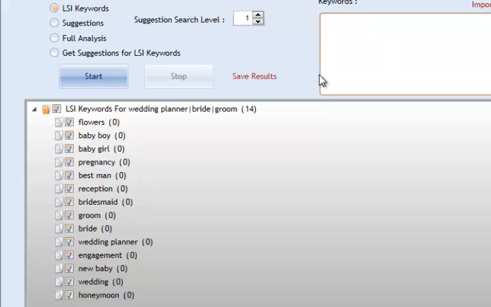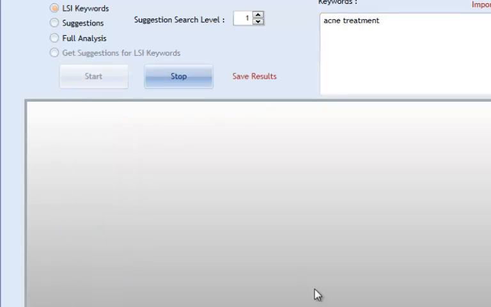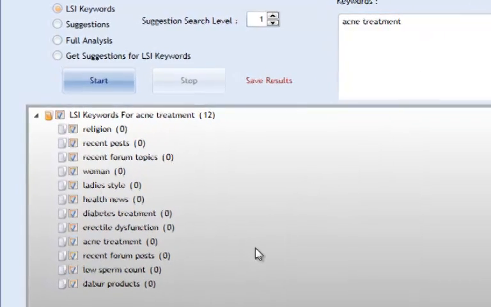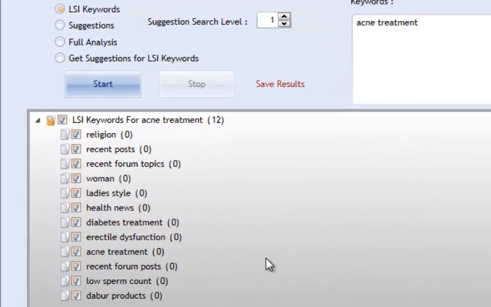So I'm going to give you an example again, guys. Another example one of our users came back with was: Abs, I entered in acne treatment. I'm going to type that in here. I entered in acne treatment and I got LSI keywords, and the results were nothing related to what I wanted them to be related to. So let this complete and I'll show you exactly what that is. Okay, so we've got acne treatment, and now we've got results like religion, recent posts, recent forum topics, women, ladies style, health, diabetes treatment, and then obviously you've got acne treatment just whacked in there somehow.